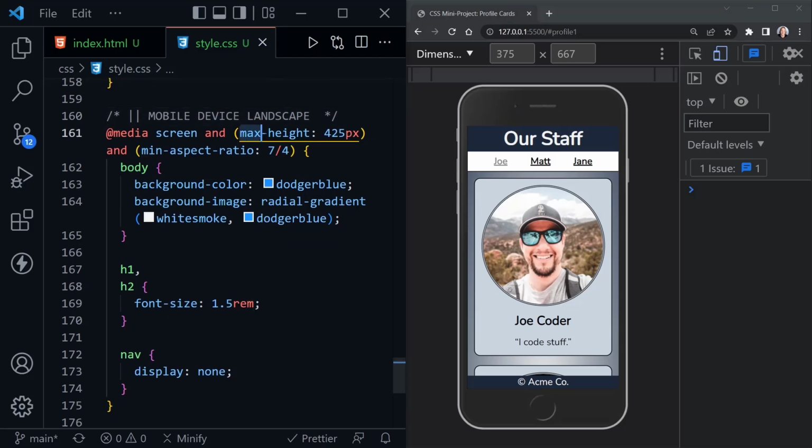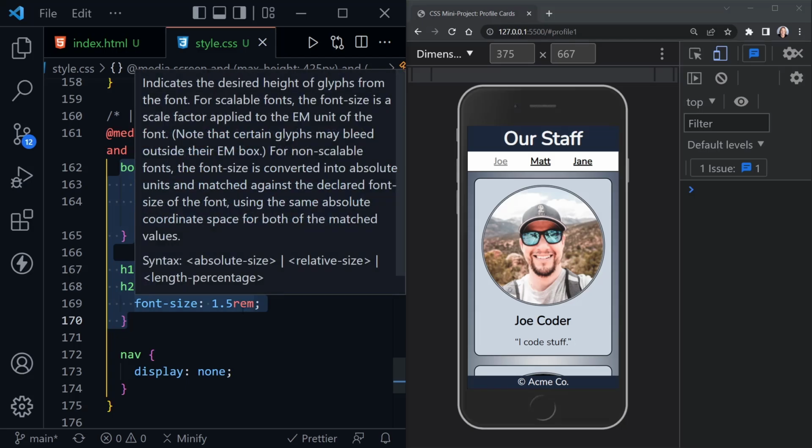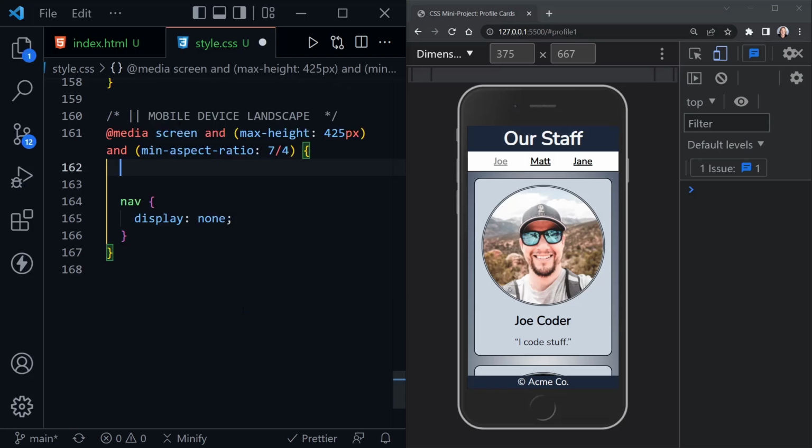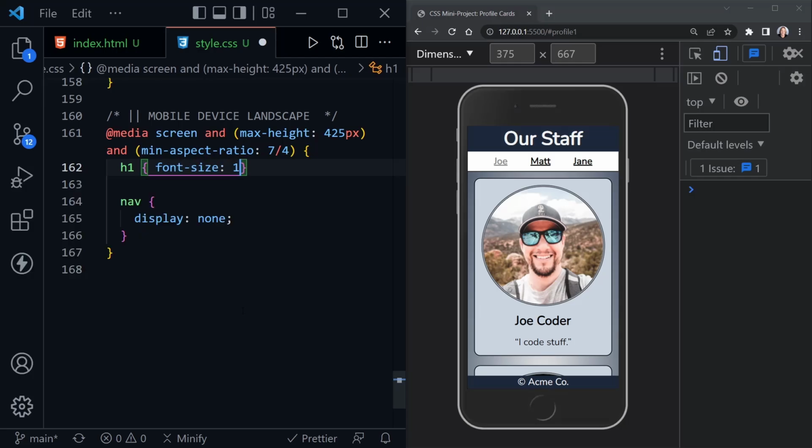You can see we're selecting a max height of 425 pixels and a minimum aspect ratio of 7:4. So the width would be 7 units and the height would be 4 in comparison. So let's select everything we have here now, except this display none for the nav. We want to keep that. And let's go ahead and put an H1 here with a font-size 1.5 rem.